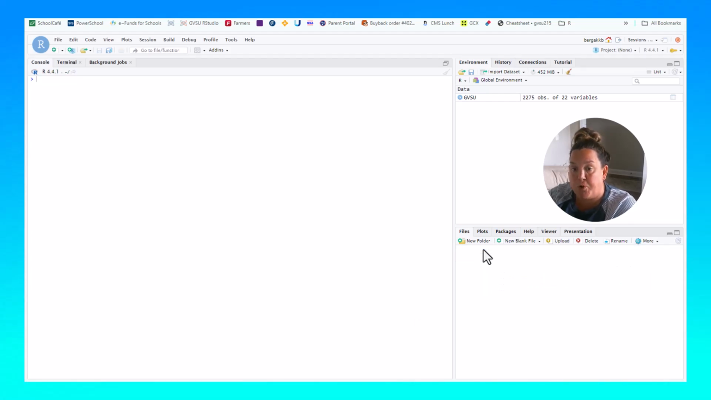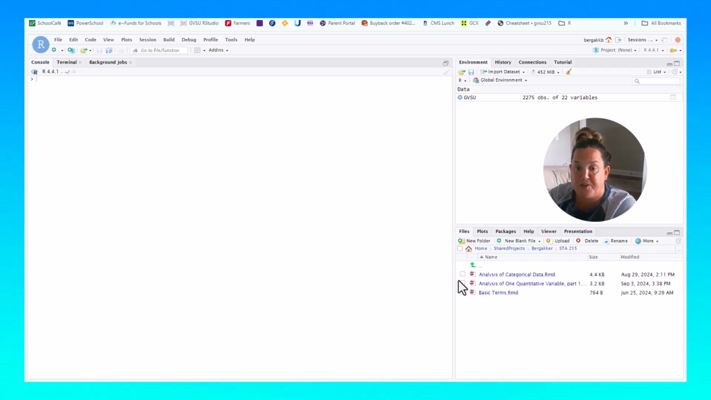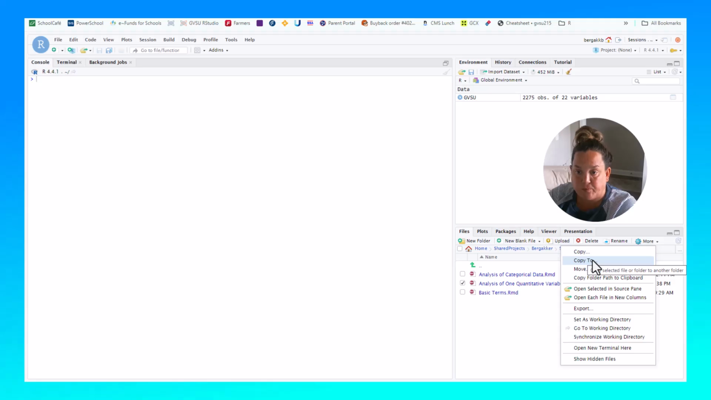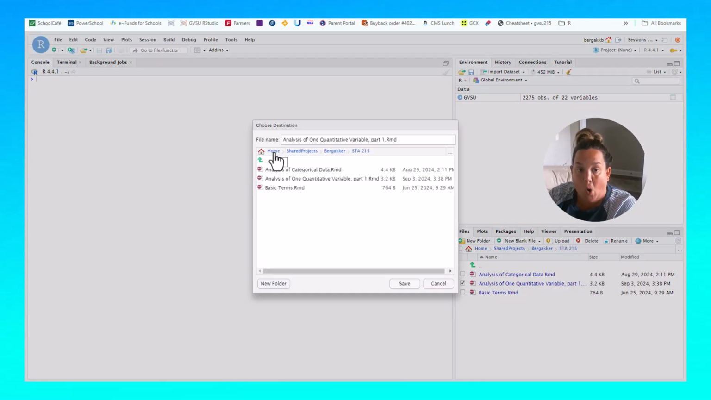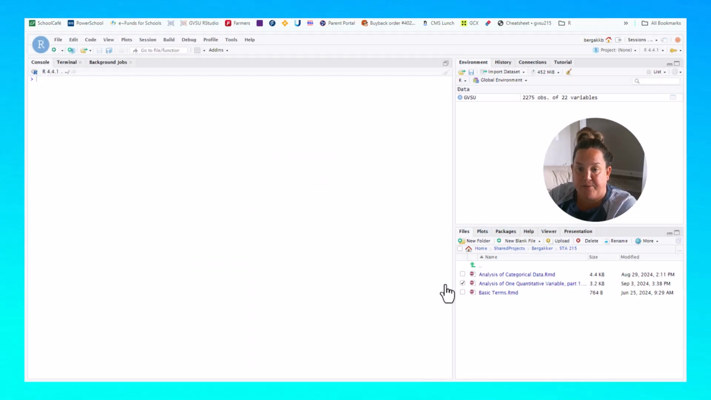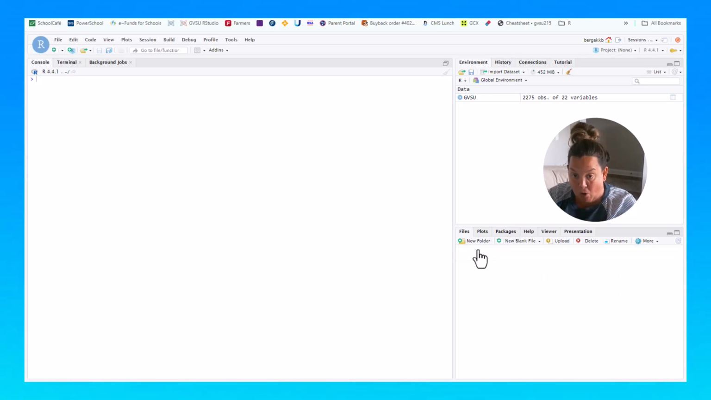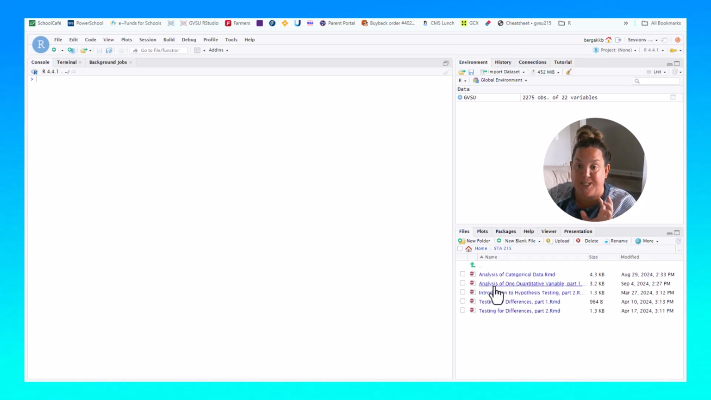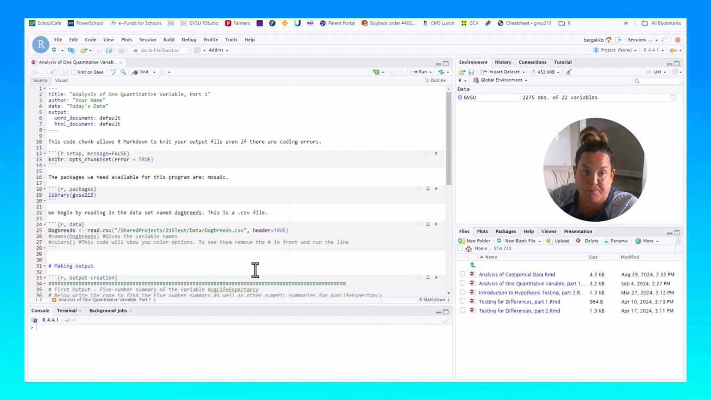So again, one more time, when you come into R, you're going to go to Shared Projects, Bergaker, Stat 215, we check the box when we find the project we're looking for. So analysis of one quantitative variable part 1. We go more and then copy to, and then we're going to put it in our home folder, our Stat 215. So this is the file path you should see, home, Stat 215, and then save. Once you've done that, then you go back home, go back to your Stat 215, and then when you see this file path, it's safe to open the project, okay?